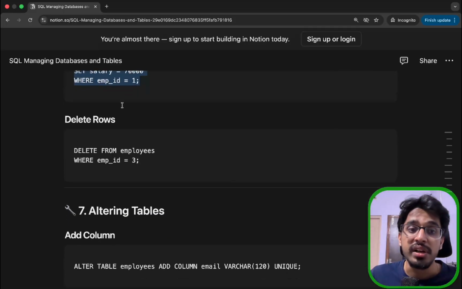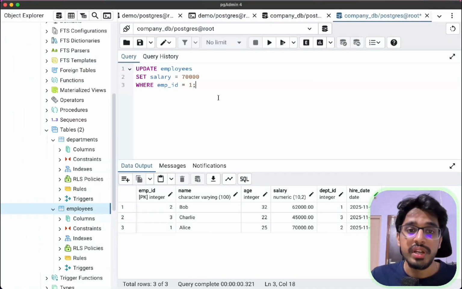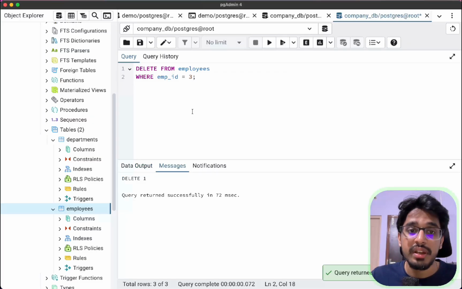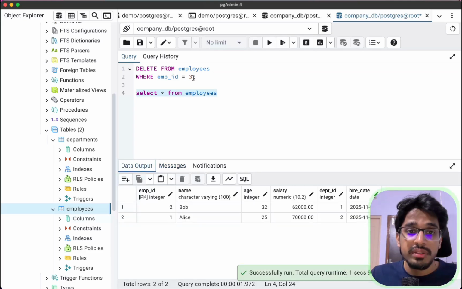We can also delete rows. We can just say delete from employees where employee ID is 3. Very simple. Let's go ahead and execute this right here. Now if we select everything from our employees, we should see that the employee ID 3 is not there.